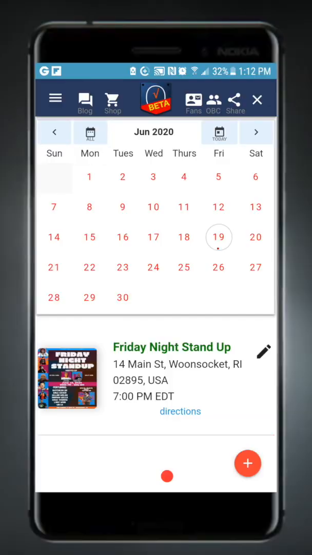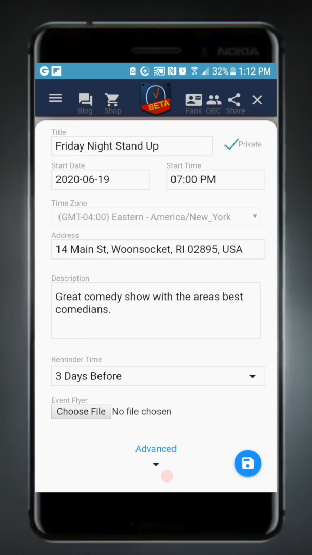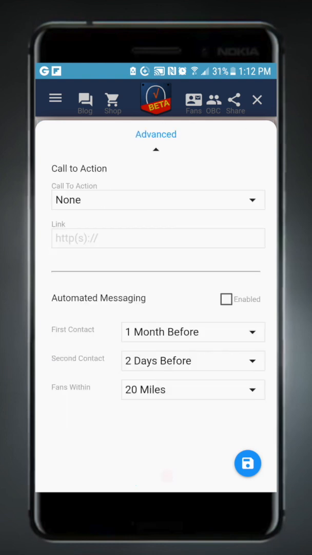In this lesson, you're going to learn how to use automated emails and calls to action. Start by choosing the event that you wish to edit and click the edit icon. This will bring up the edit event dialog. Click advanced and watch how easy it is to connect with your fans.